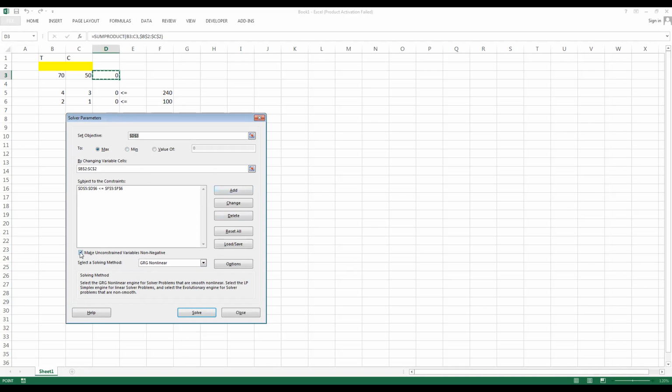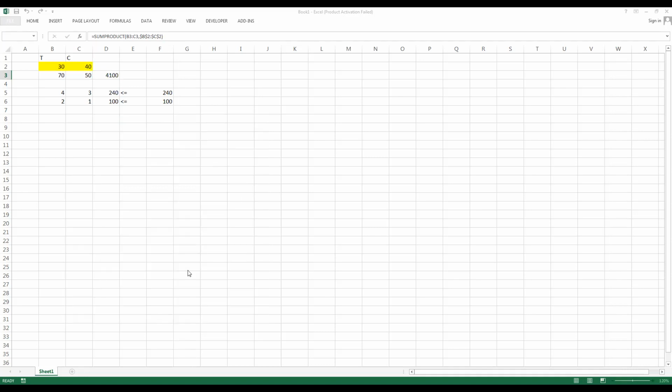So this checkbox, that's non-negativity, right? That's we can't produce negative shares or negative tables. And then this needs to be simplex LP. Okay, that's the linear programming one. If it's not simplex LP, then certain things we're doing later won't work. If we kept it as non-linear, we'd probably get the same solution. But there's other things that we're doing later today that will not work, that we need it to be simplex LP for. Right? And we click solve and we get the solution.